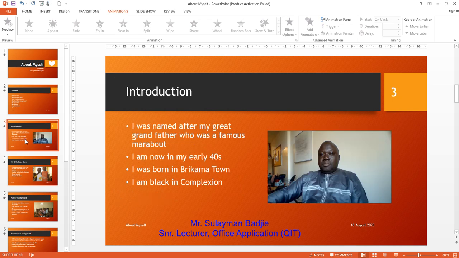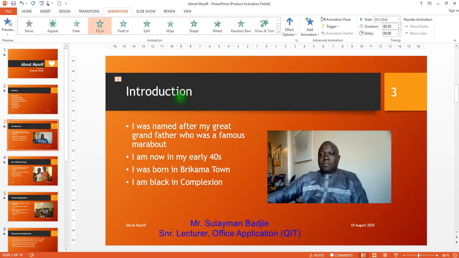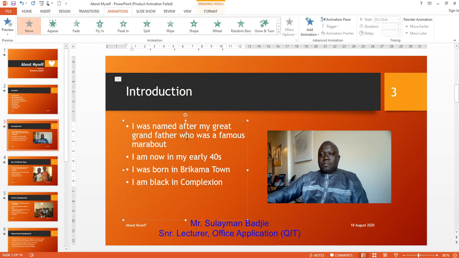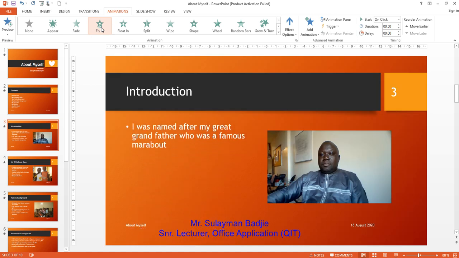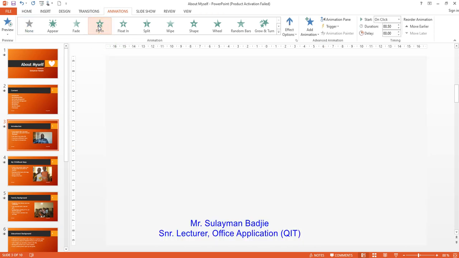So I'm going to click this, number 3. I want you to follow these instructions and you will do it like this all over for the animation. Click on fly in and then it flies in, of course. Click on this second frame which holds the data. Click on fly in again. Of course, I will leave it to this. Now click on my picture. I'll click on fly in.